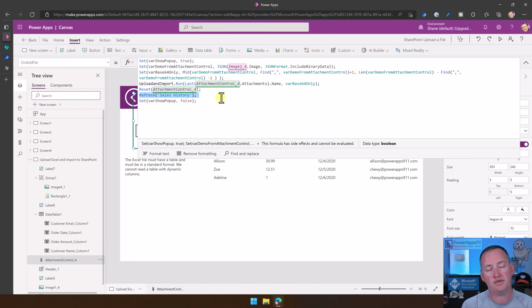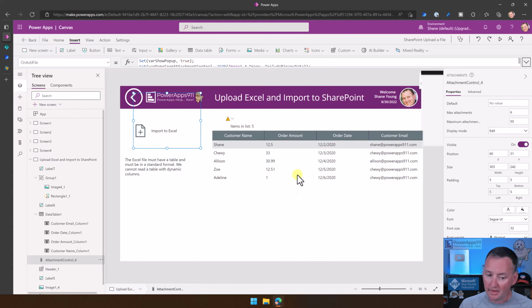This is one of the very few occasions I permit using review or refreshes, and then we turn off the spinner variable. That is all it takes to do this, right? So simple. And I apologize, my voice feels terrible right now.